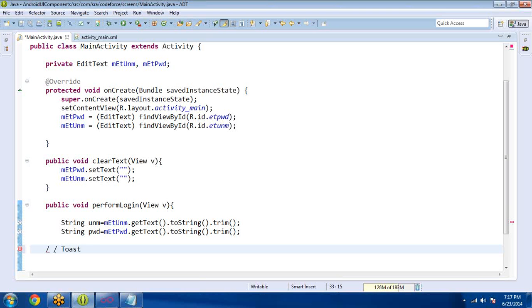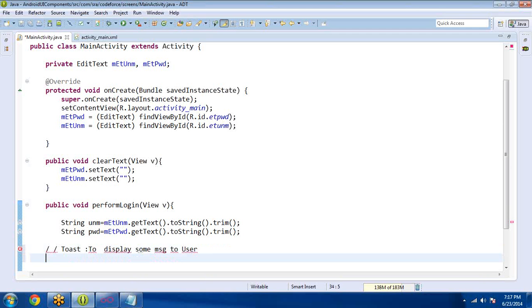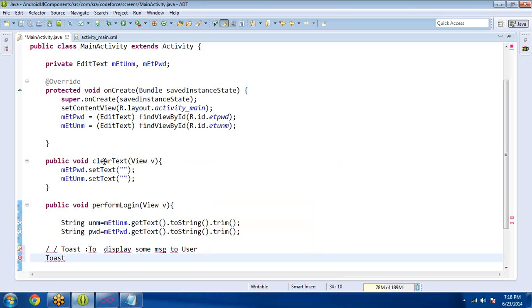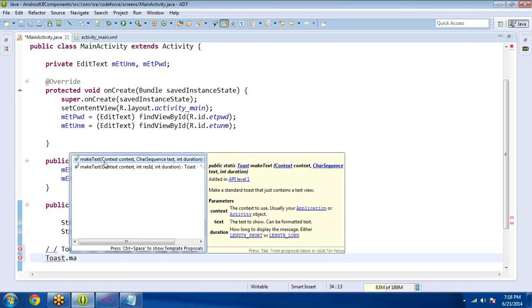Toast is used to display some message to the user. But how can we display the toast? To display the toast, we use the class called Toast. The Toast class is available under the widget package. So just enter Toast dot makeText.